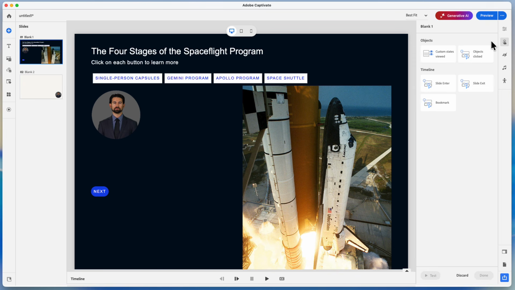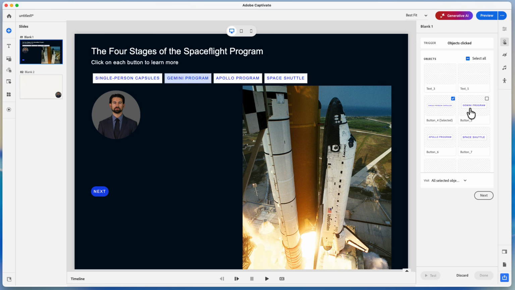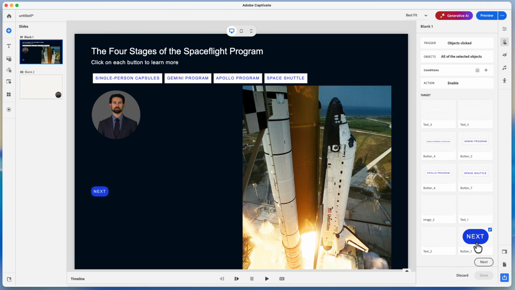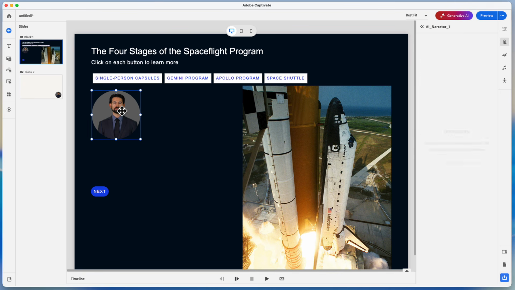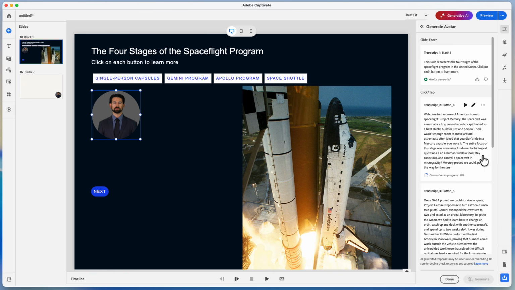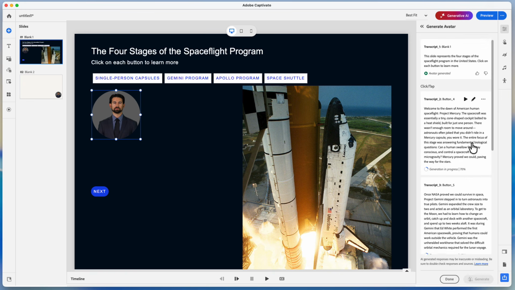So we'll click on the plus icon, we'll click on objects clicked, and we'll select all 4 of our buttons here. Press next, and we're going to go to more, and we're going to enable our next button. Next, and done. Let's take a look at our progress here with our character here. Let's view the transcripts. Still working away on 1.